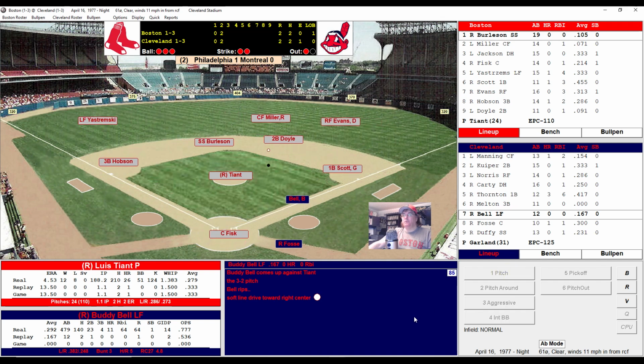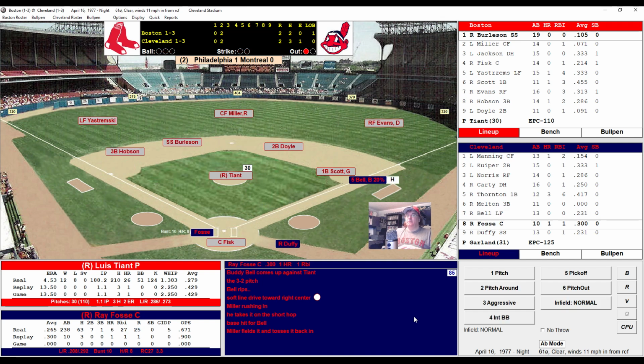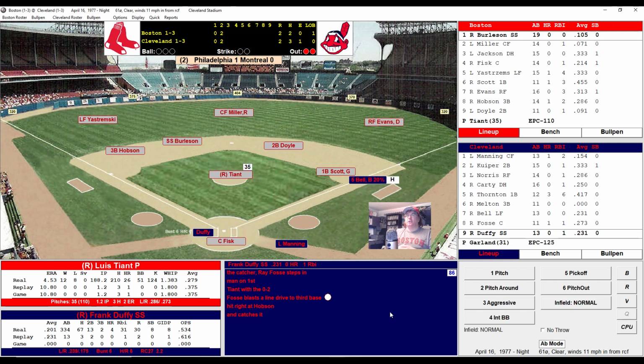Bell's going to hit this one over to second base, and over the head of Doyle. Miller comes in to cut it off, so that's another hit here in the second inning. Tiant getting racked a little bit. Foss up now, Ray Foss, the catcher, and he slams it down to third base. Hobson snags that one for out number 2.